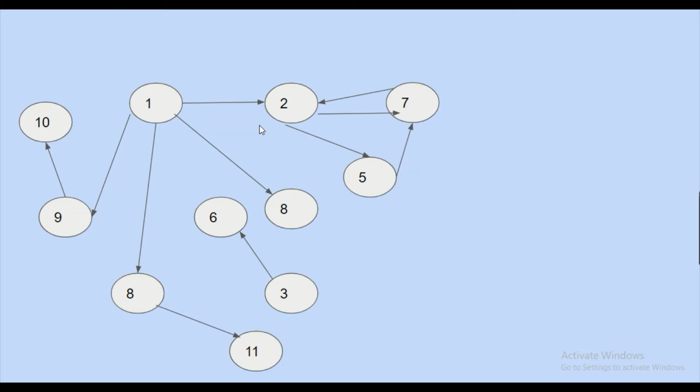Cycle is a very important concept of a graph. A graph can have a cycle. If a graph has a cycle, we call it a cyclic graph. If it doesn't have a cycle, then it's not a cyclic graph.